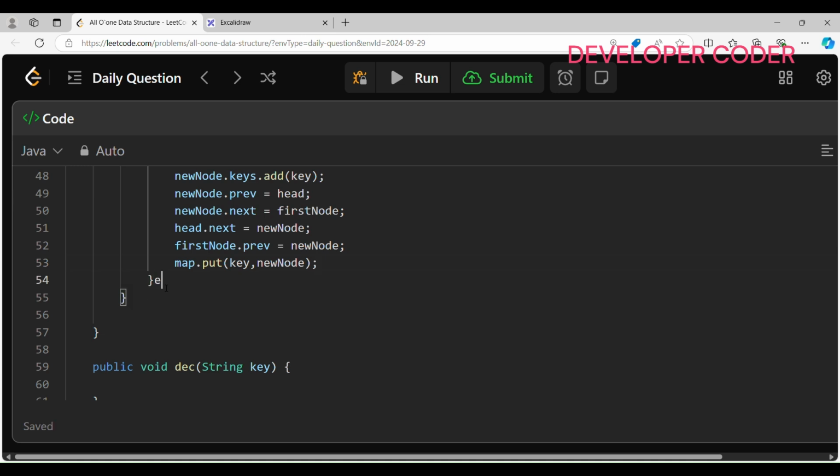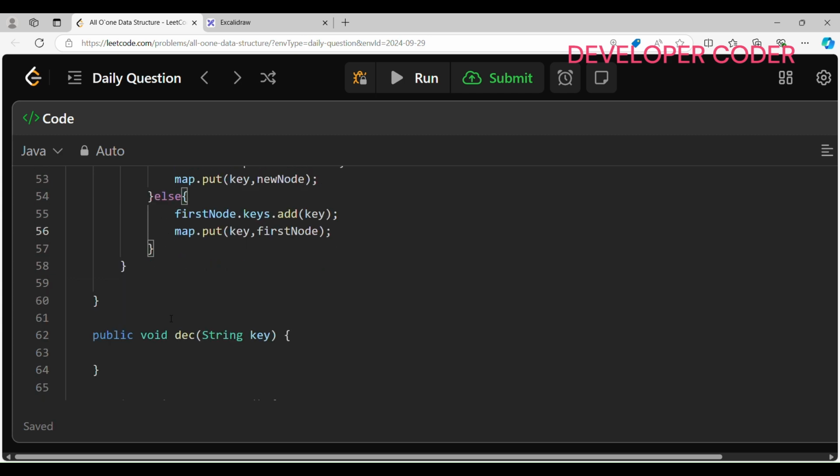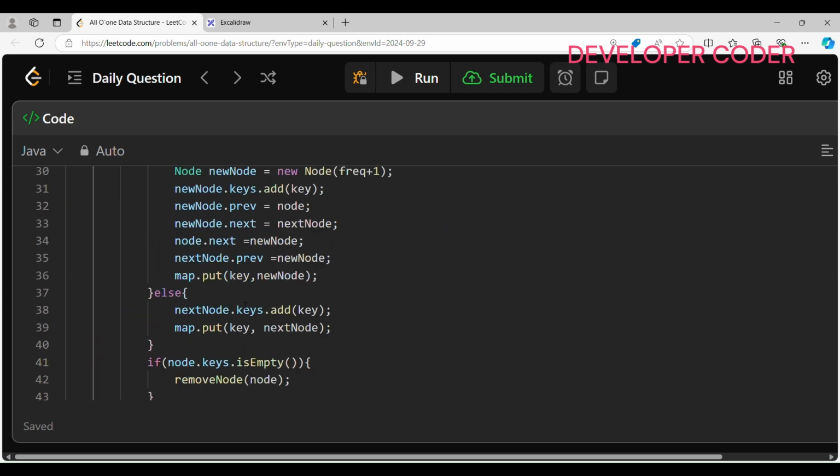And in the else part, what we need to do: if we already have one node with the frequency as 1, then firstNode.keys.add(key), and now just update the map. map.put(key, firstNode). Okay, so easy now. So we are done with this increment function. Some lines of code are there definitely, but yeah, that's it. So that's it for this increment. Okay, so here this ends.